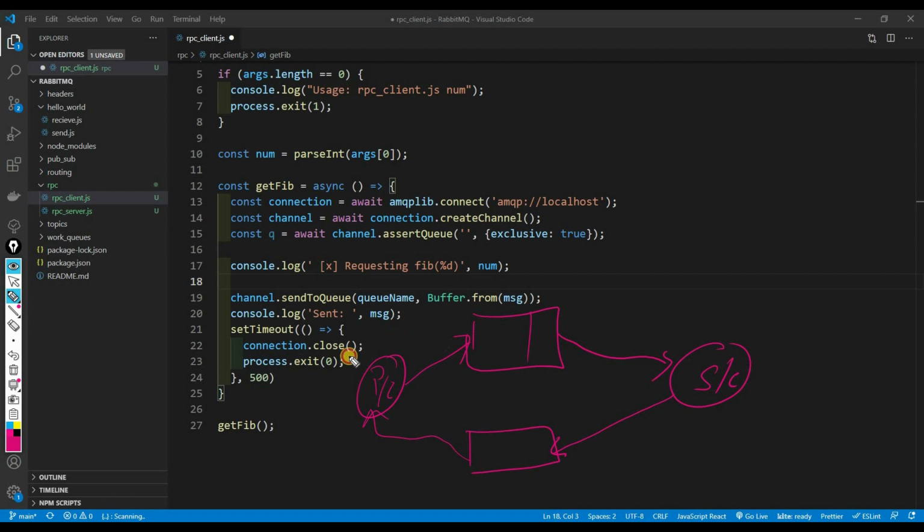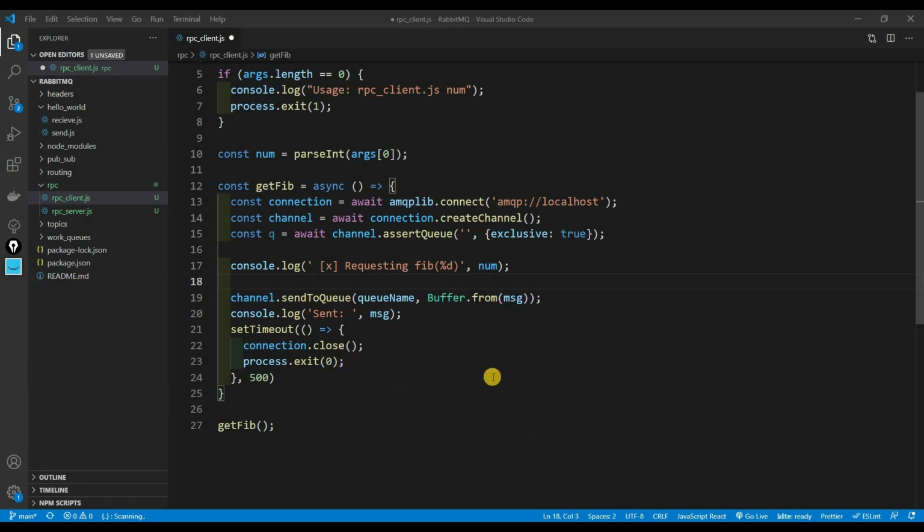part right here, where we send the fib, or we send that number to the queue. This is the only thing we're going to be working on right now. Later on, we are going to be consuming it, but I want to take it one step at a time so that way you understand what's going on, okay? Just wanted to let you guys know, all right?